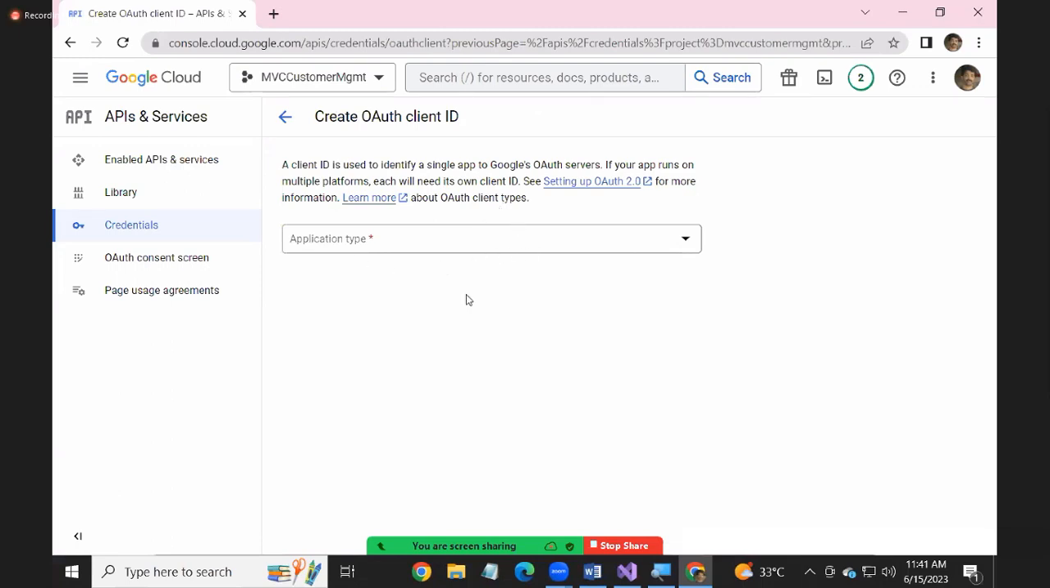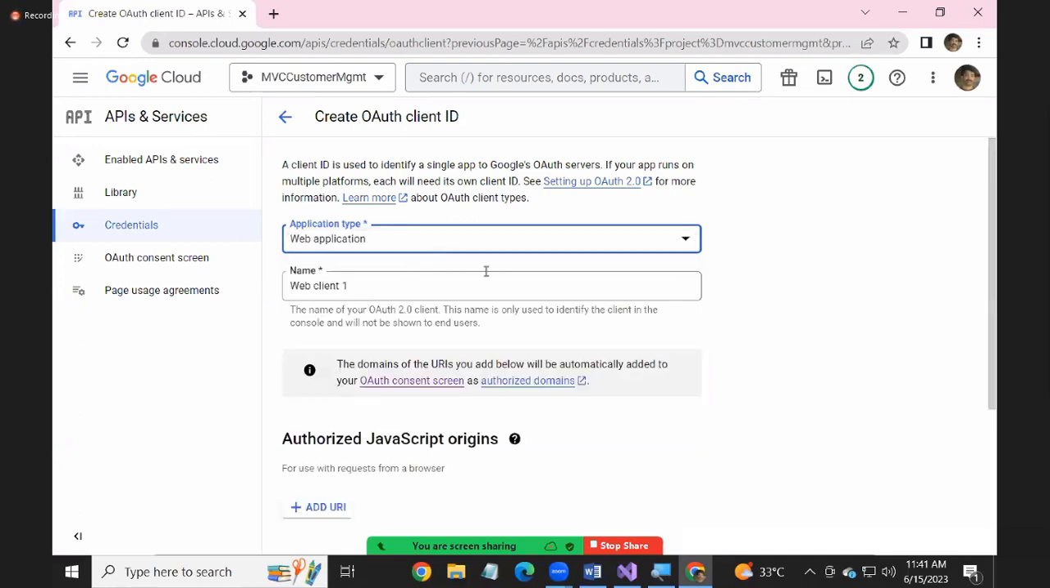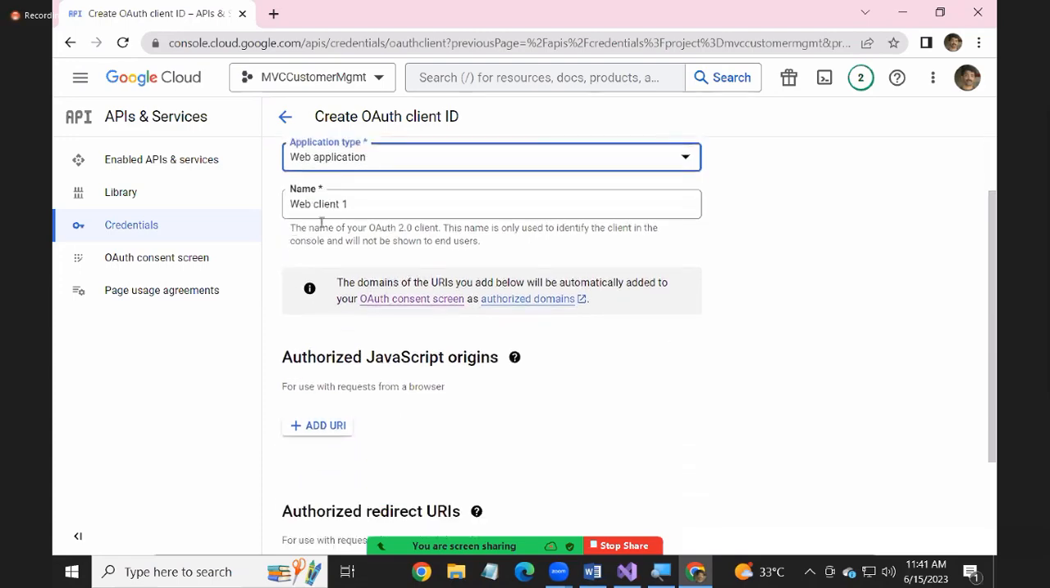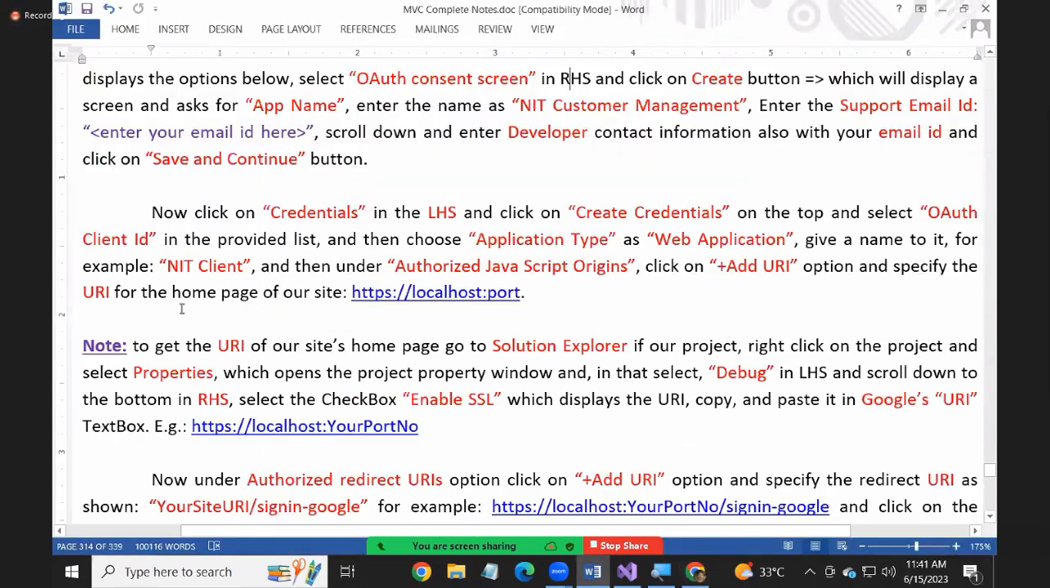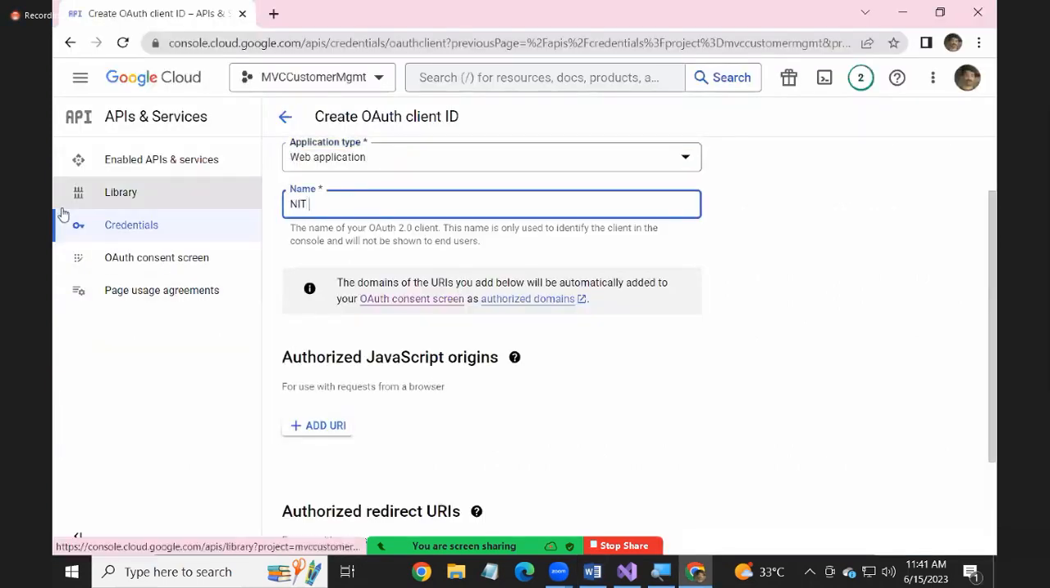Here it will ask you for the application type. In the application type, simply choose web application. Name of the client. Is the name required? Yes, give some name. Where all these things will show up, I'll show you. When you run it, you will understand.